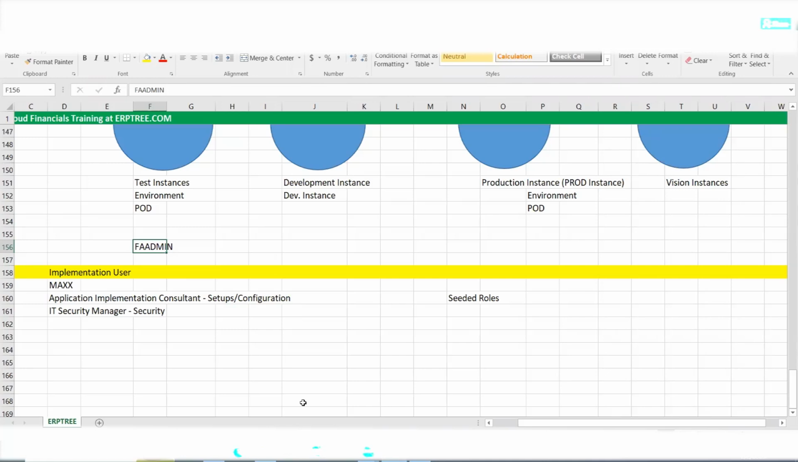When you create your user, you need access to a minimum of two roles. Those are Application Implementation Consultant and IT Security Manager. The purpose of Application Implementation Consultant is to do the setups, which you can also call configuration. And IT Security Manager we use for security purposes.